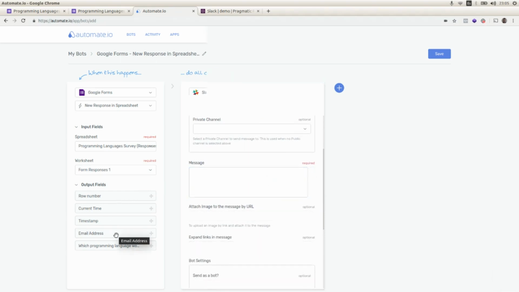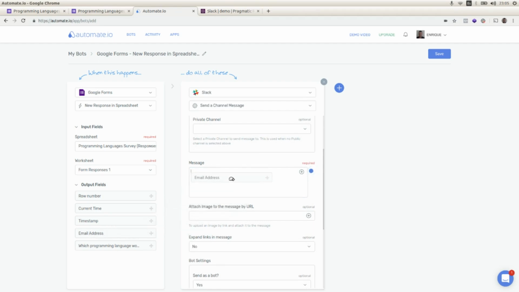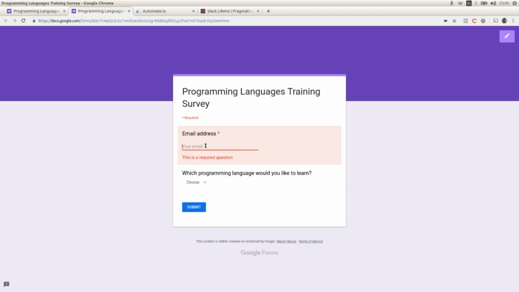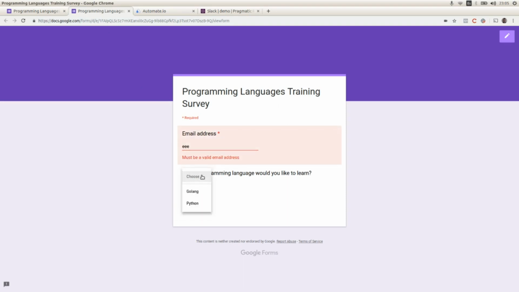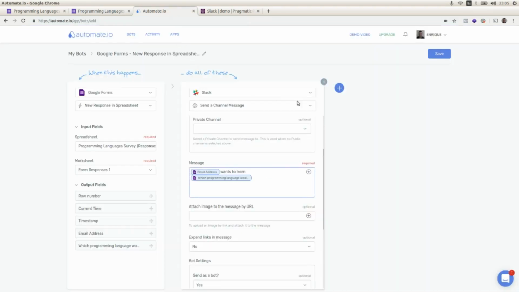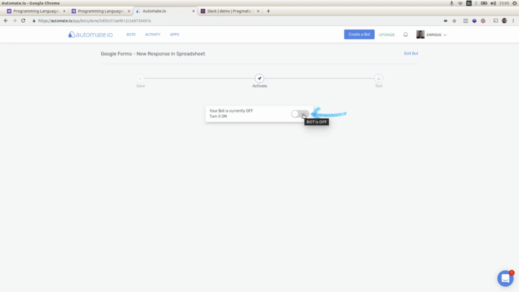So we are going to drag and drop the fields of this spreadsheet. We're going to say that this email address or this person wants to learn this language. So this person that has this email that we put here wants to learn the language that we select here. So we're going to save this and we're going to turn this on.